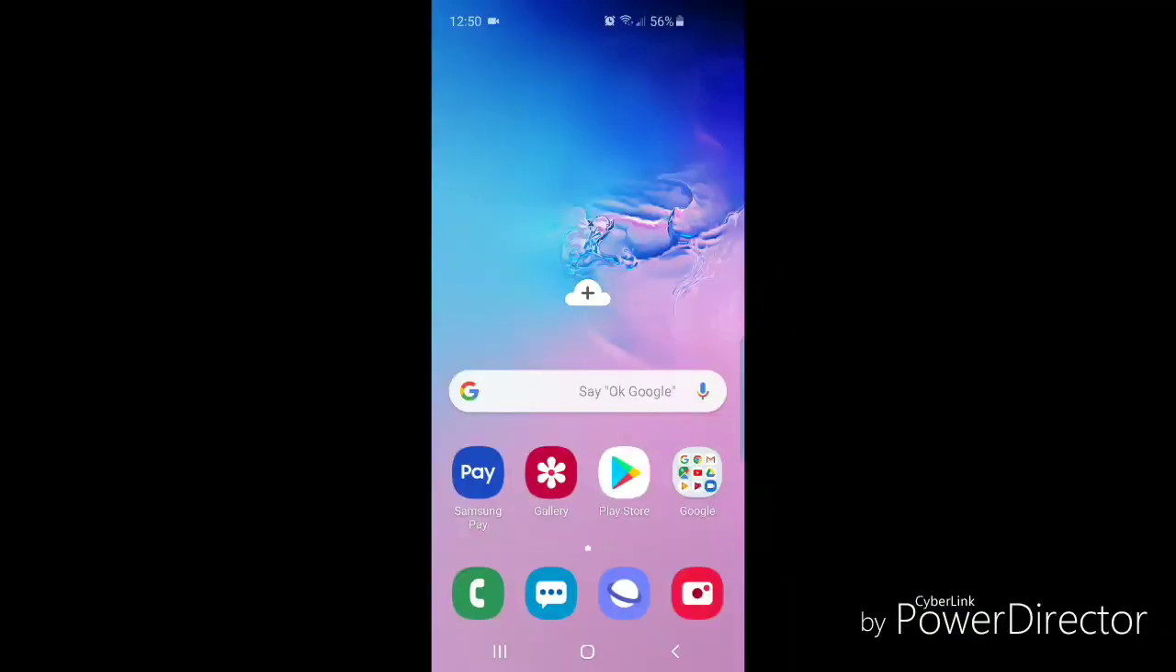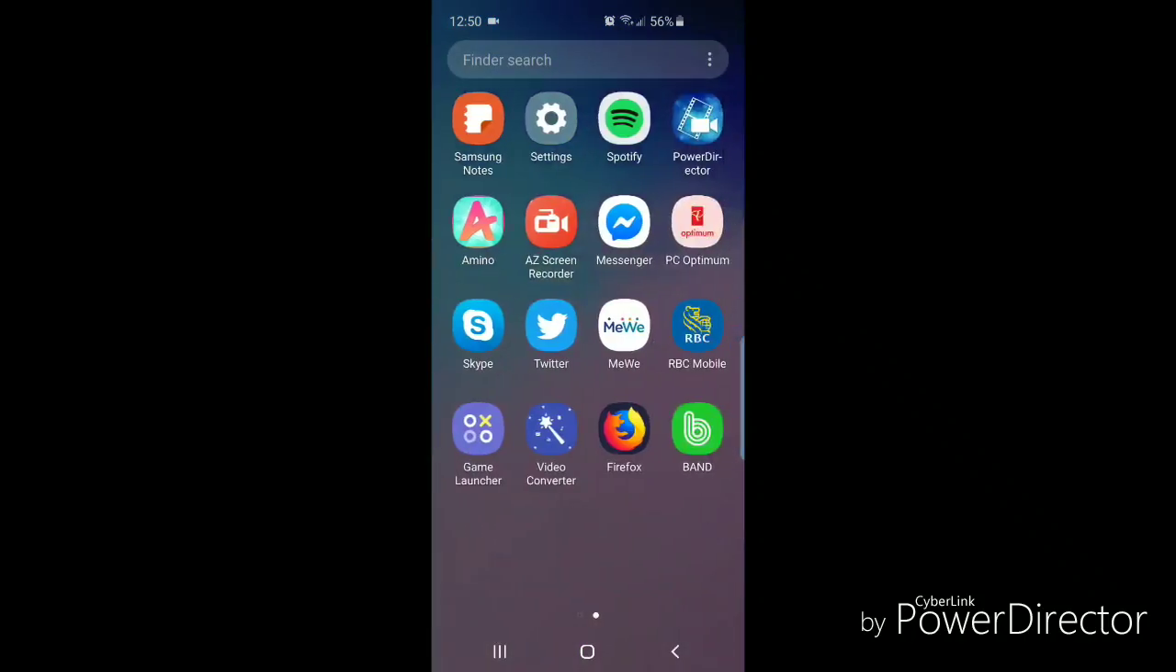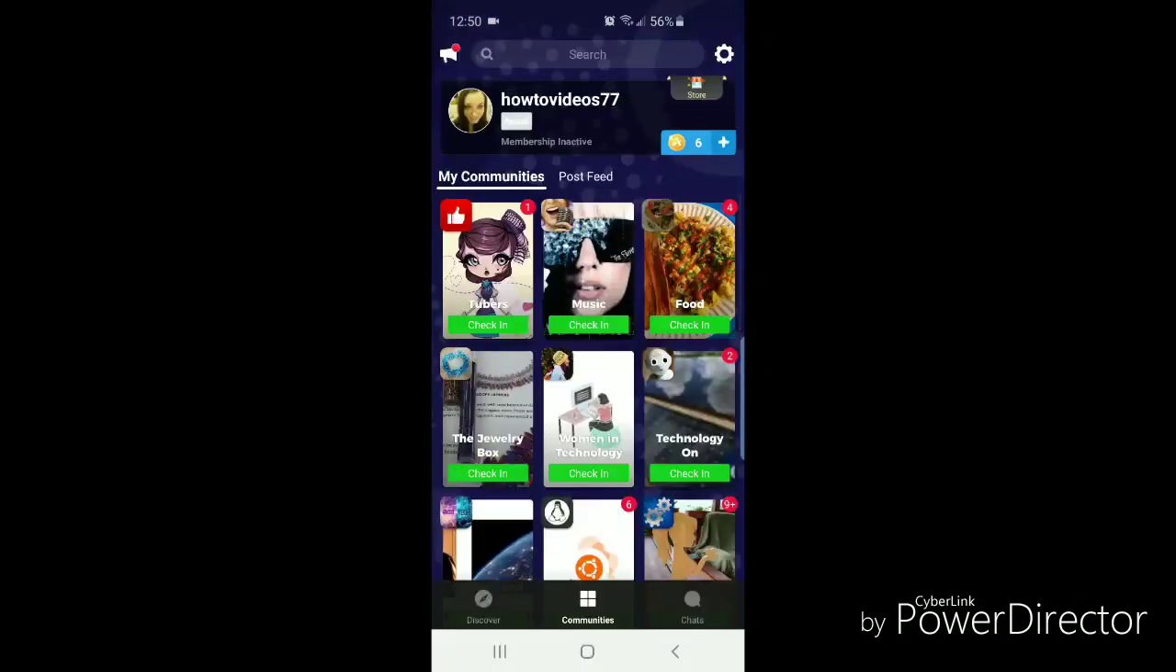Hey guys, today I'm going to show you how to turn off video autoplay in the Amino app for Android. Alright, so the first thing you're going to do is open the Amino app. So you're going to go to your apps, you're going to scroll up. Now go to Amino. Once you're in Amino, you're going to go into the settings.